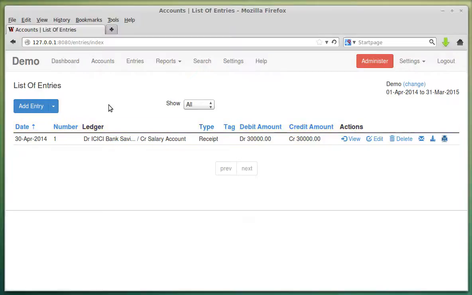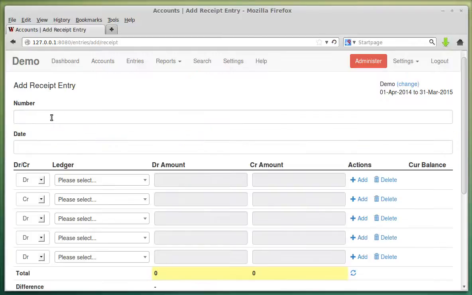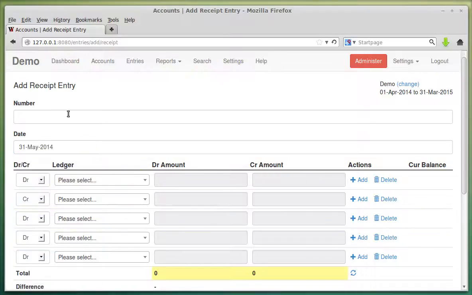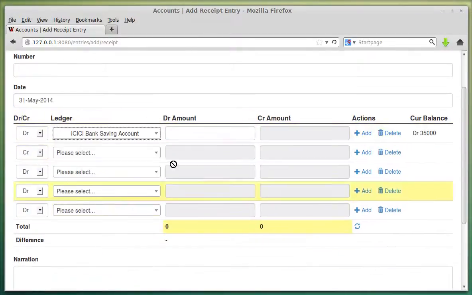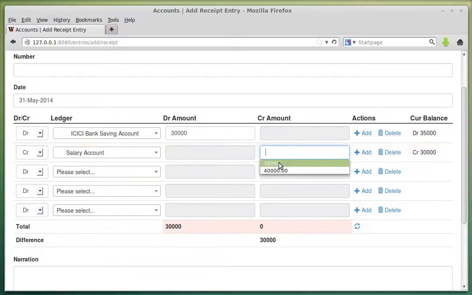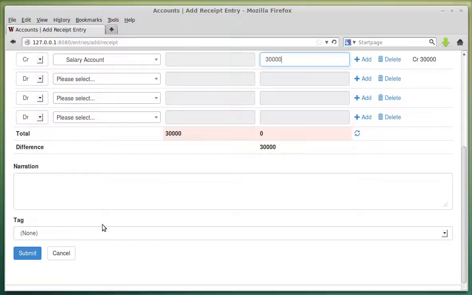Okay. So let's say now I've received salary for the month of May. I'll go back to entries and select received entries. Inside that I'll leave the number empty and select the date as 31st May. I'll select ICICI salary account. I received 30,000 and credit of salary account 30,000. This will be the salary for May. So everything is okay. There is no difference and everything is okay.